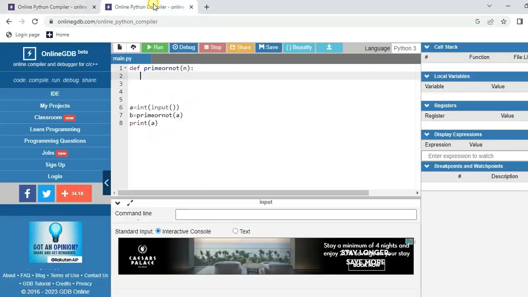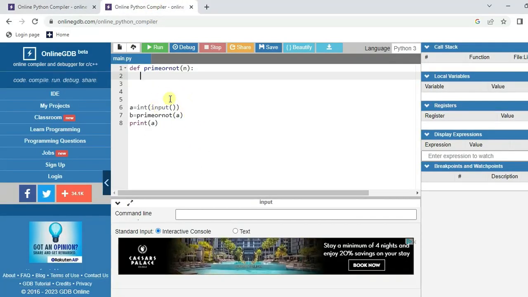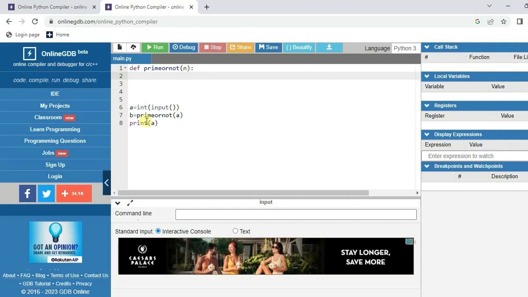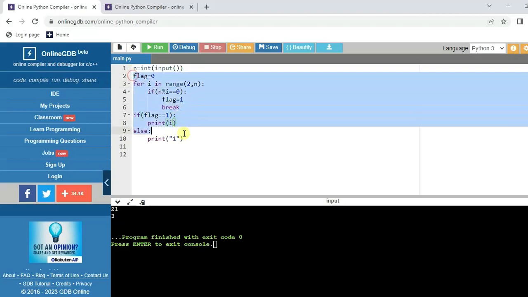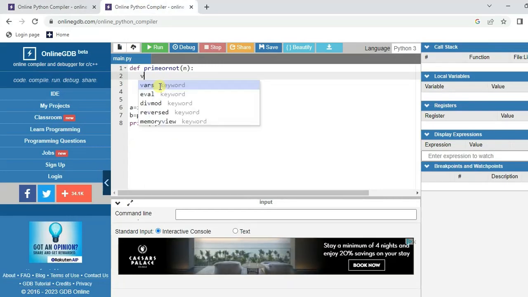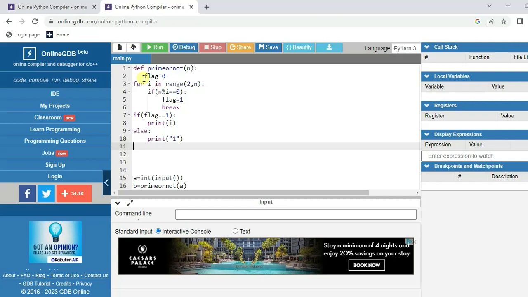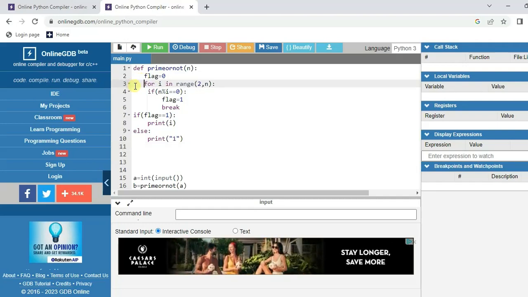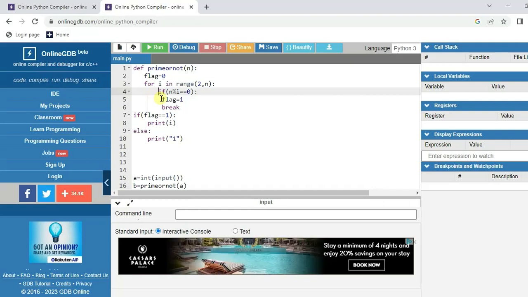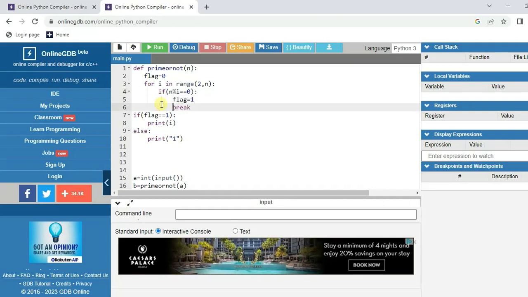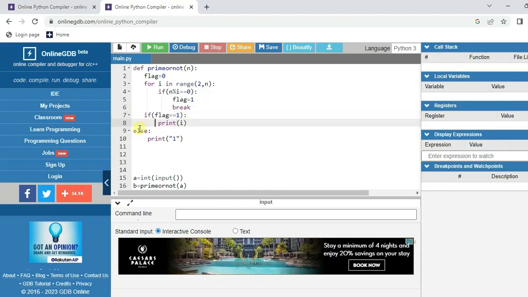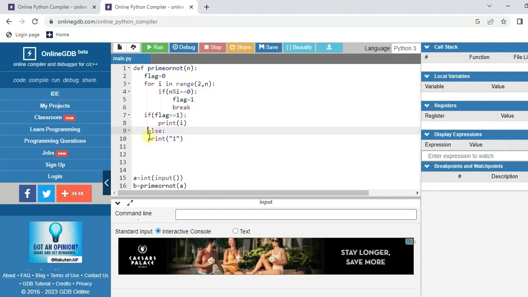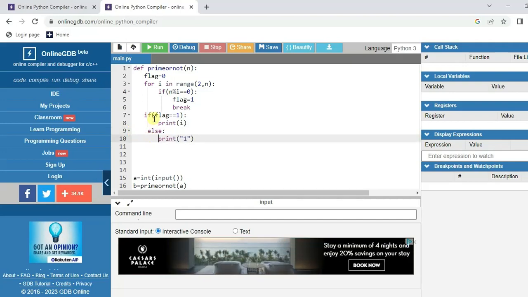In some examinations it will give a function like this and we need to write it. So I am just copy pasting it and modifying here. See, for i in range, if n modulo i is 0, flag is equal to 1, break. If flag is 1, print i, else print 1. Same thing that you need to use.